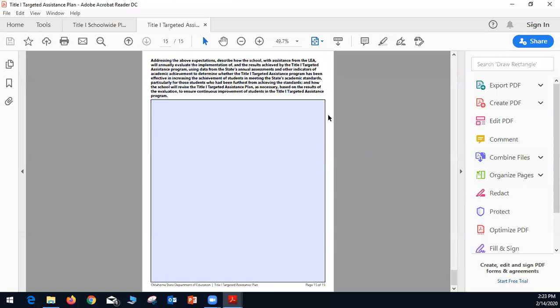to determine whether the Title I Targeted Assistance Program has been effective in increasing the achievement of students in meeting the state's academic standards, particularly for those students who had been furthest from achieving the standards, and how the school will revise the Title I Targeted Assistance Plan as necessary based on the results of the evaluation to ensure continuous improvement of students in the program.